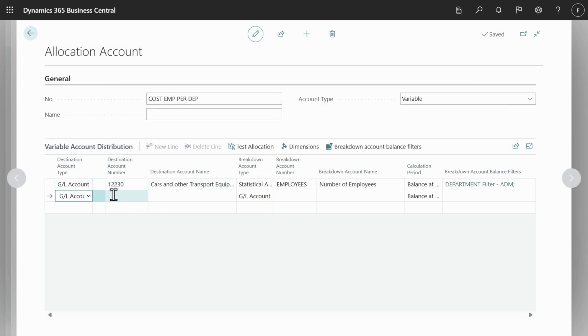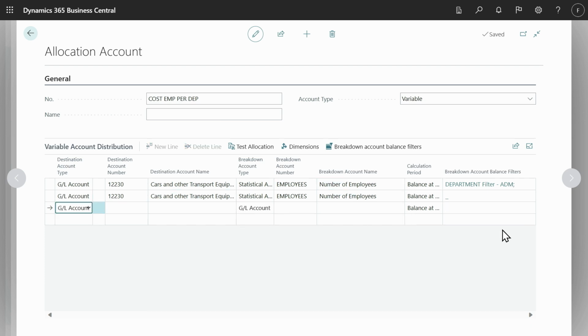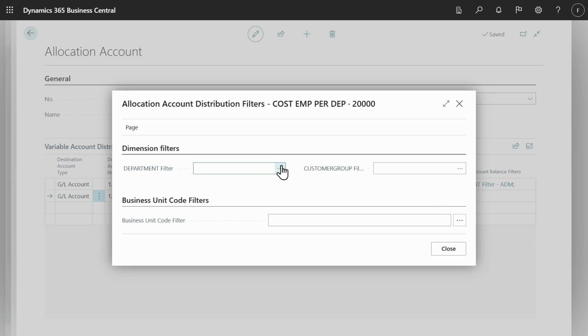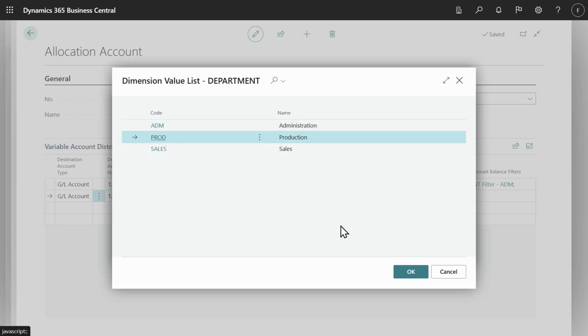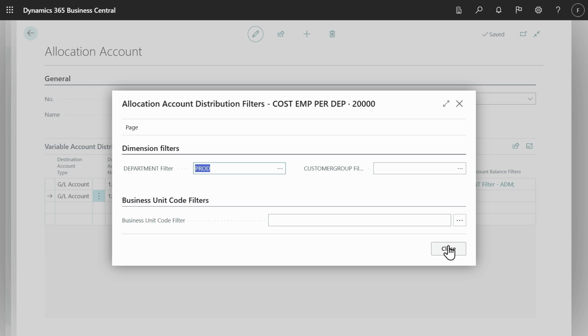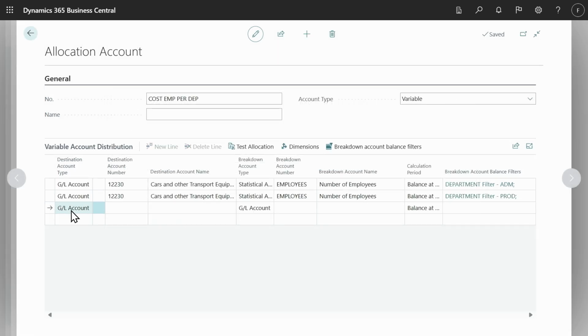So for the next line, I would like to do the same setup. It's going to be statistical accounts, employees again. And this time I'm filtering on the department which is production. And as the last line, I'm going to repeat the same.